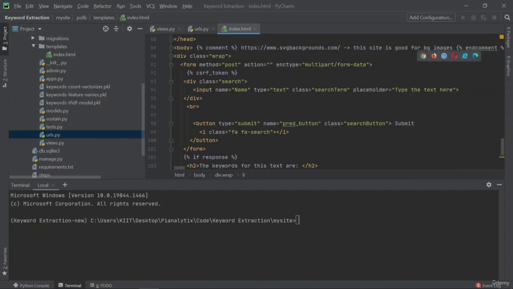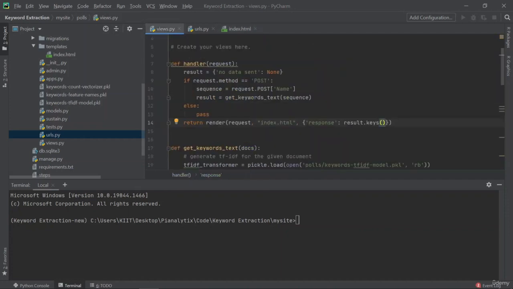So let me just specify here that we have taken an input here, right? We have taken an input here, and you can see the name is name. Okay, not exactly the best name, but yeah. And here you can see that from the post dictionary, I'm taking the name parameter, name key, and whatever value it has, it would be stored in the sequence variable.